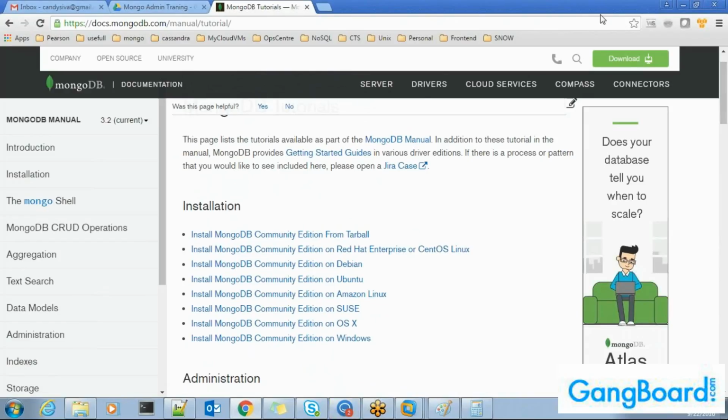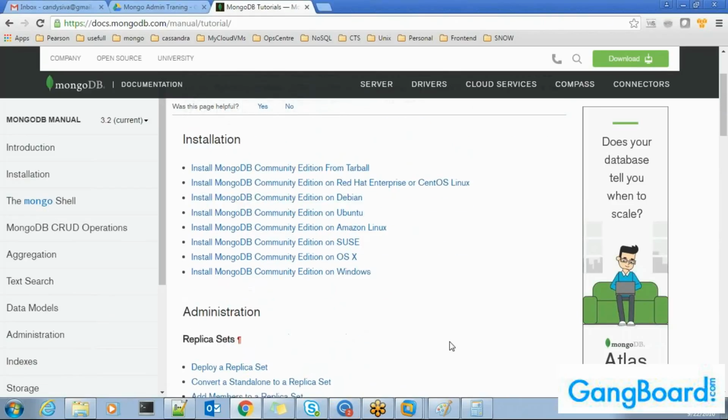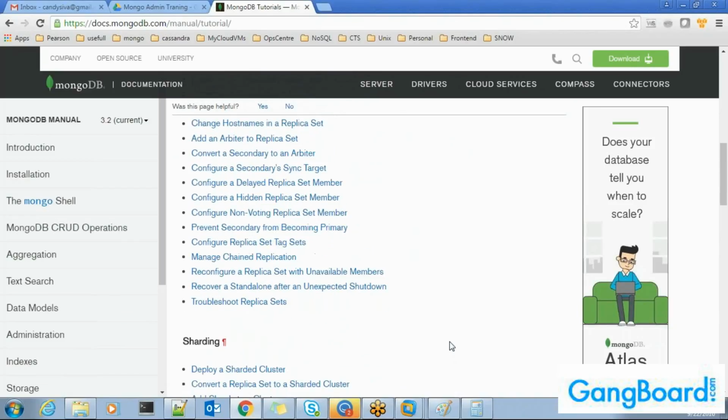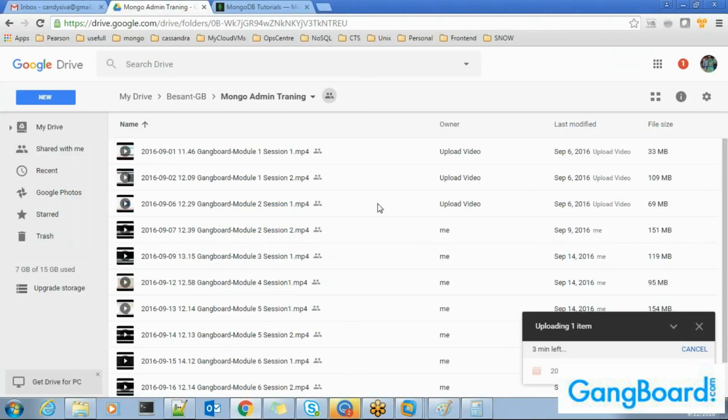If you practice all these activities, that is enough to manage this. See you tomorrow with sharding. We'll start the sharding theoretical part tomorrow.